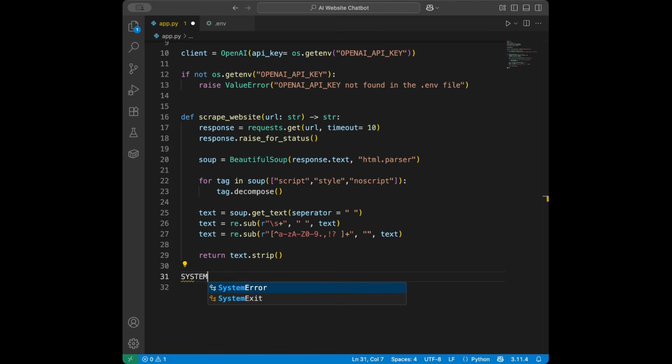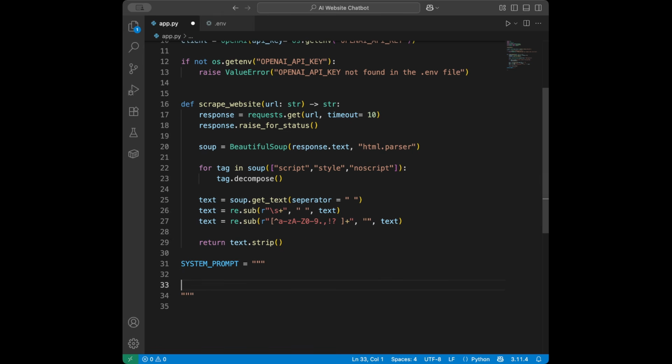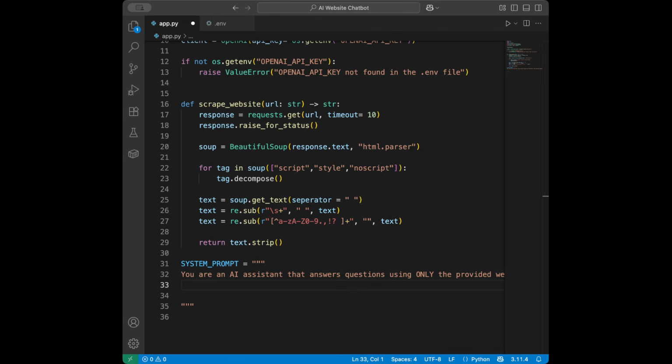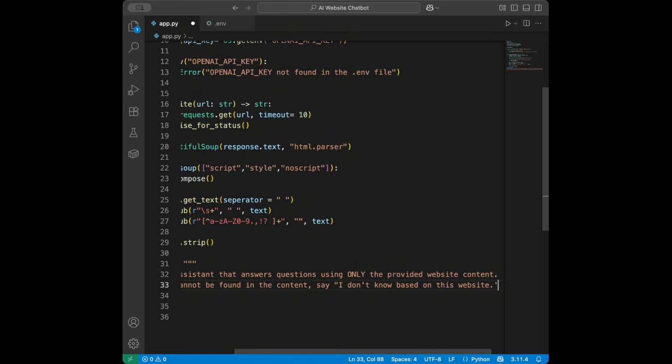So in the first place we will say system prompt, and let's write something like, let me expand it, you are an AI assistant that answers questions using only the provided website content. And next we can say if the answer cannot be found in the content, say I don't know based on this website, like this. Okay, now we are ready to go after adding this.